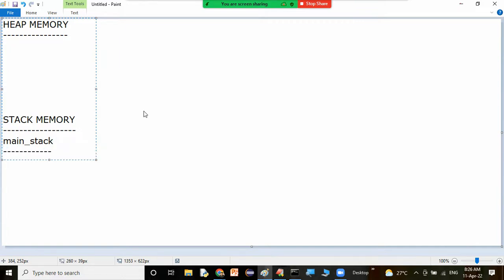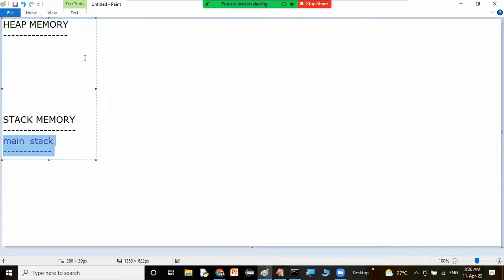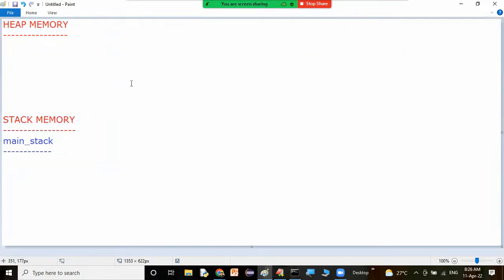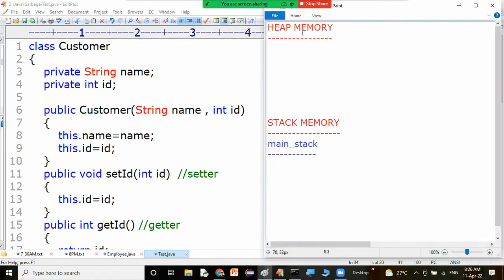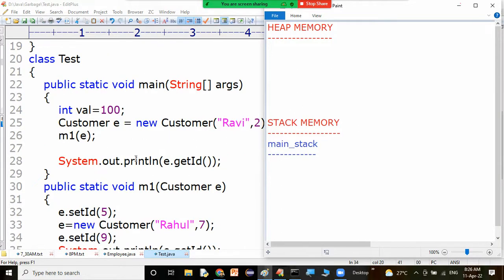And I'm going to give you a different color combination. For methods I'm taking a blue color, and for heap memory and stack memory I always prefer red color. So you can see heap memory is created, stack memory is created, and main stack is created. And here we have our program. As you can see, we always start from the main method.